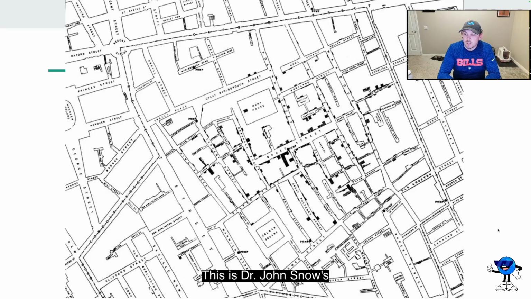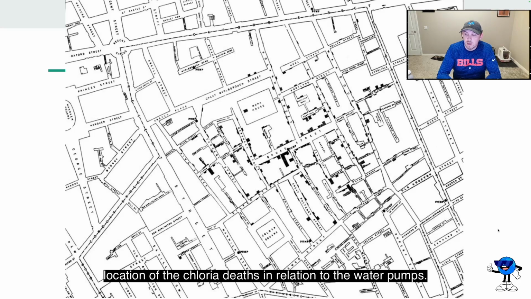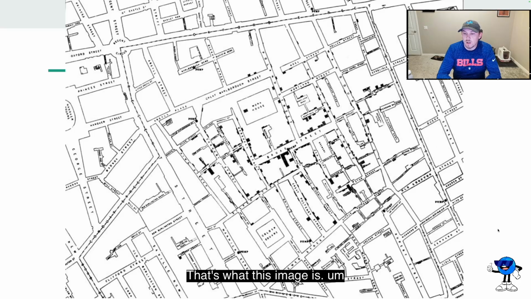So this is a very early example. This is Dr. John Snow's work during an 1854 cholera epidemic in Soho, central London. It's a relatively poor, overcrowded square mile of narrow streets and alleyways, and his analysis was able to identify the infected water from one pump as the source of the outbreak. At some point, Snow mapped the location of the cholera deaths in relation to the water pumps. That's what this image is.